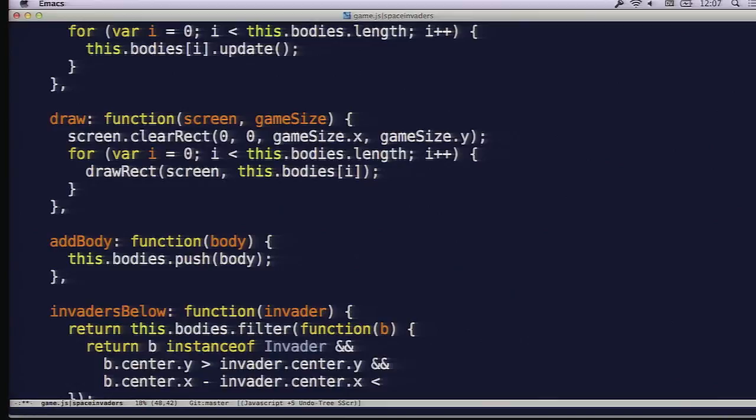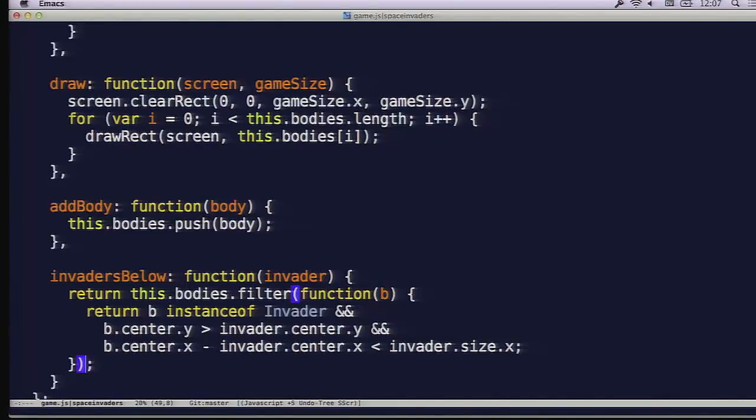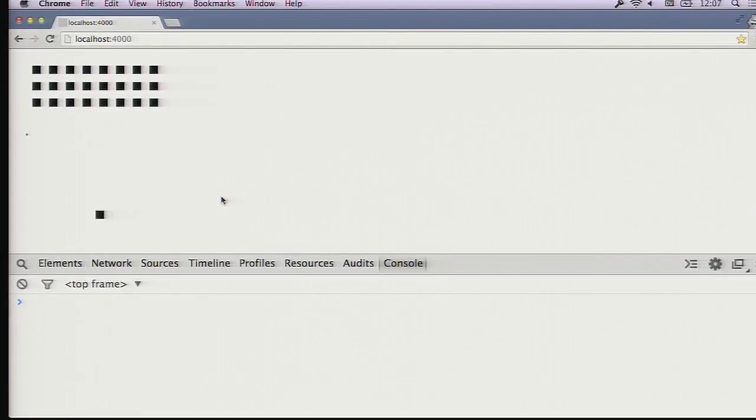And if that is less than the width of either of them, I mean, obviously they're both the same width, so it doesn't really matter which one I choose, then it's directly below, right? So those are my three conditions. Keep all the bodies that are invaders, are somewhere below, and are directly below. Now, that again produces an array that I've filtered out the bodies. If that length is greater than 0, I know there's invaders below, so, for God's sake, don't shoot. Okay? So let's see if that fixes things.